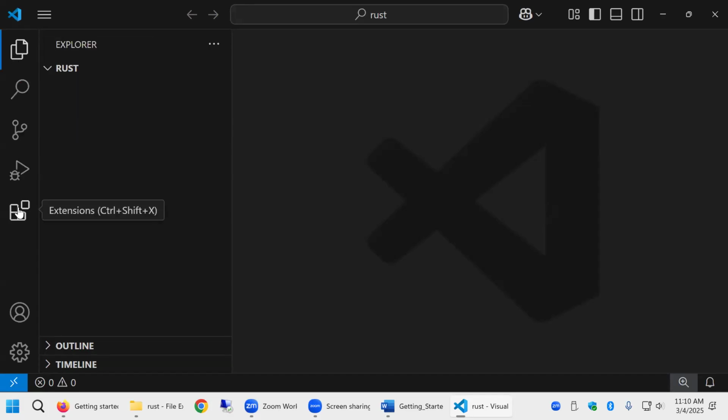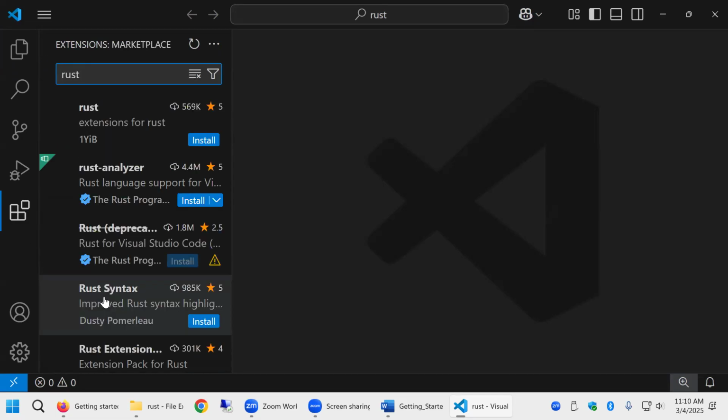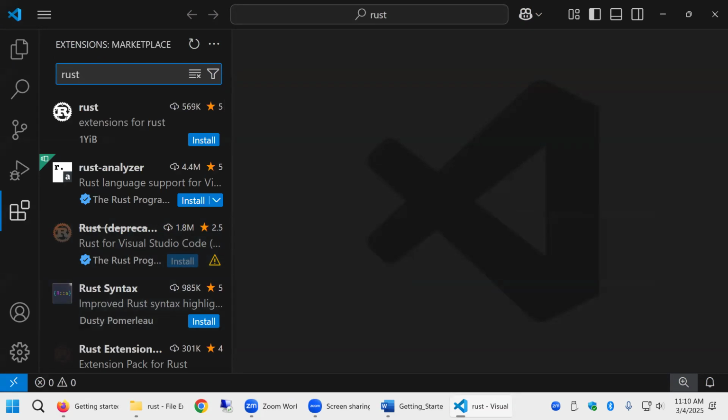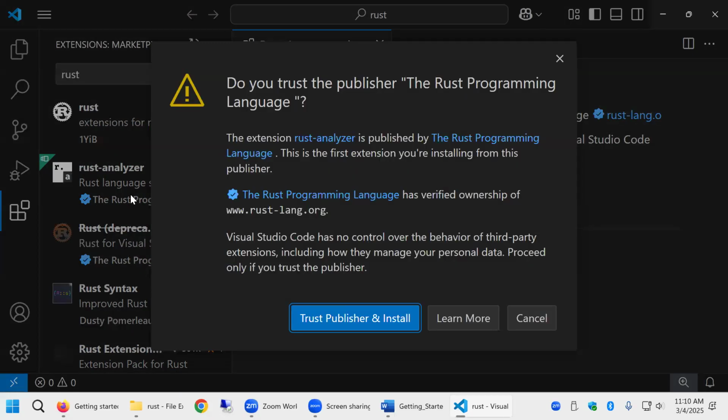Then we want our extensions, the little building Tetris blocks over here. If you type in Rust, you'll see my car get pulled up. No, cars in Minnesota would get pulled up, not mine. It says we want the Rust Analyzer. This is the current official extension. We want to install it.